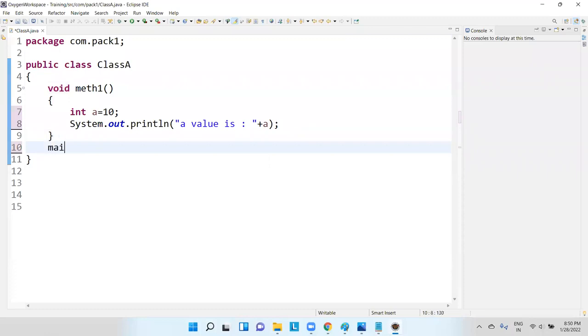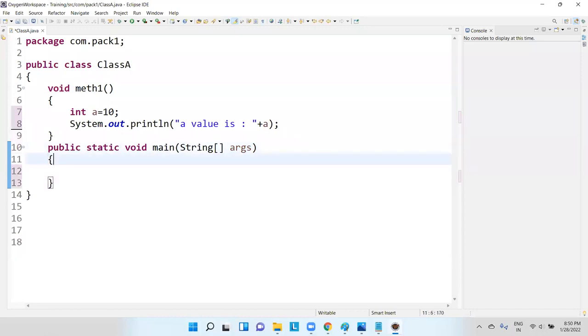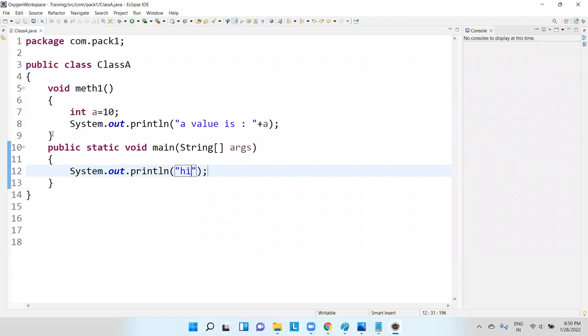Now, here I just want to write the main method. Public static void main string array args main method. Now, inside this main method, I am writing system.out.println hi. Now, is my method one going to be getting executed or not? Guys, kindly everyone answer, please.